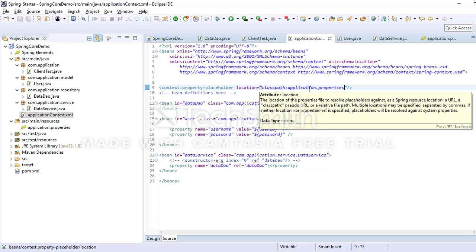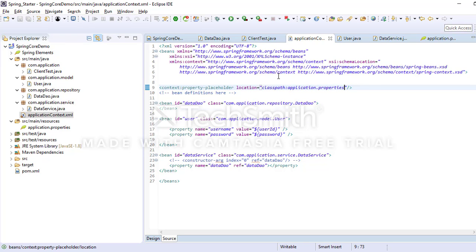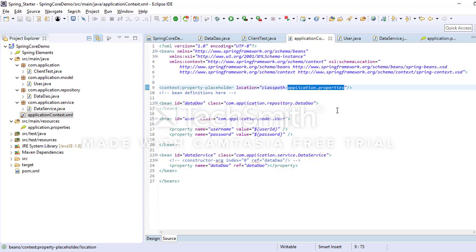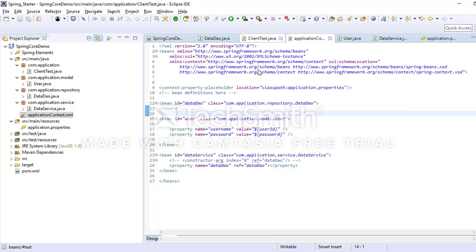So this is how we are trying to tell this Spring container that, boss, when you are trying to load this particular beans file, or this application context.xml, ensure that if there is any dollar curly braces, that means it is referring to the data which needs to be fetched from the property file, and the property file is there in the class path with the name application.properties. Clear?